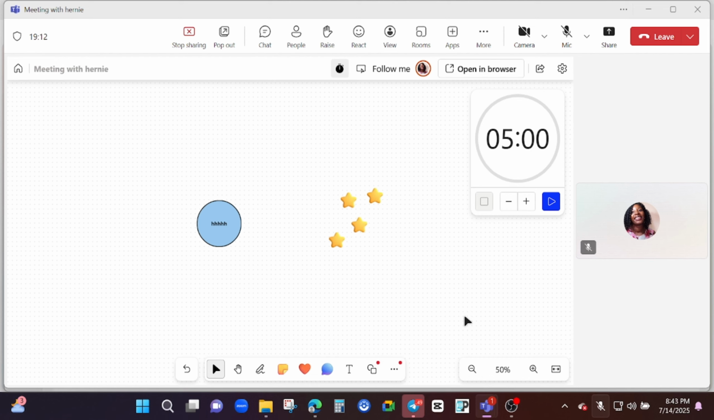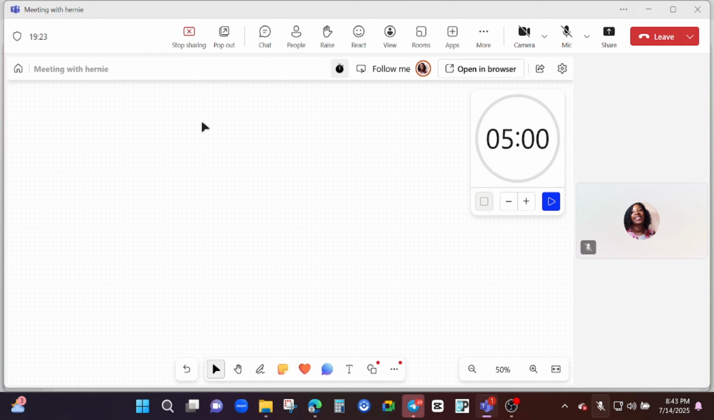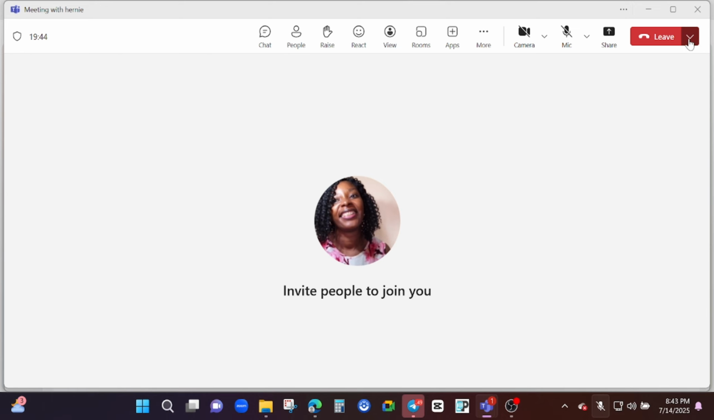And when you're done with the whiteboard, you can just clear canvas. Just tap on any part, right click, then tap on clear canvas, tap on confirm, and you can tap on stop sharing. And when you're done with the meeting, you see this arrow pointing downwards. You have the option to leave the meeting or end the meeting. When you end the meeting, all the participants will automatically leave the meeting because you've ended it.